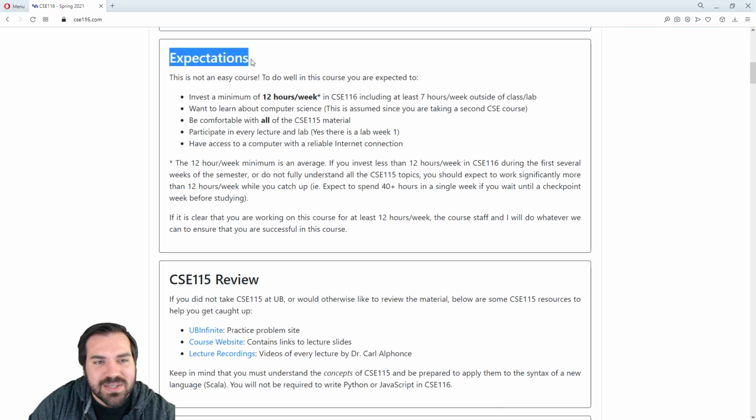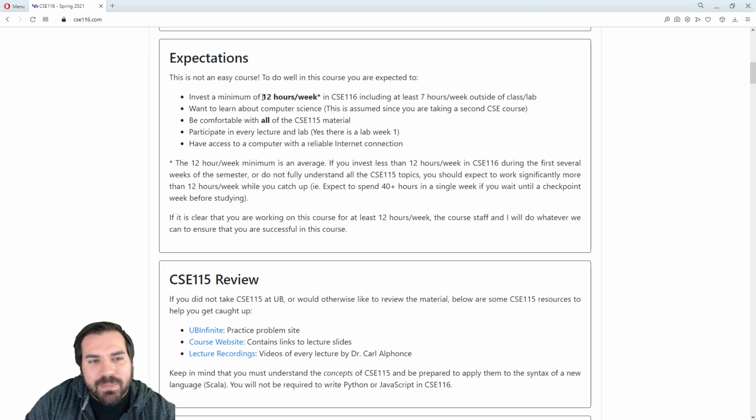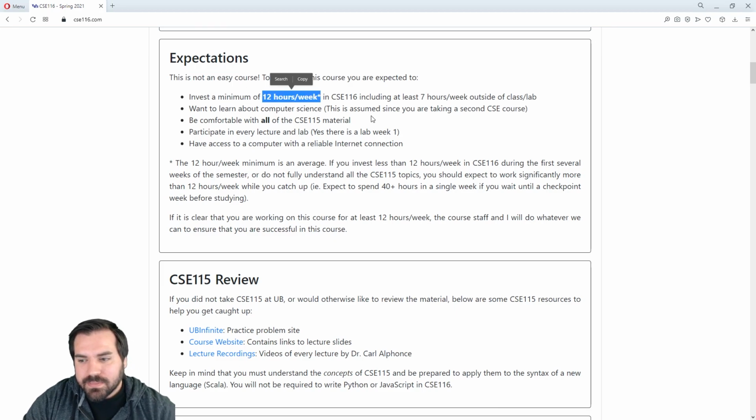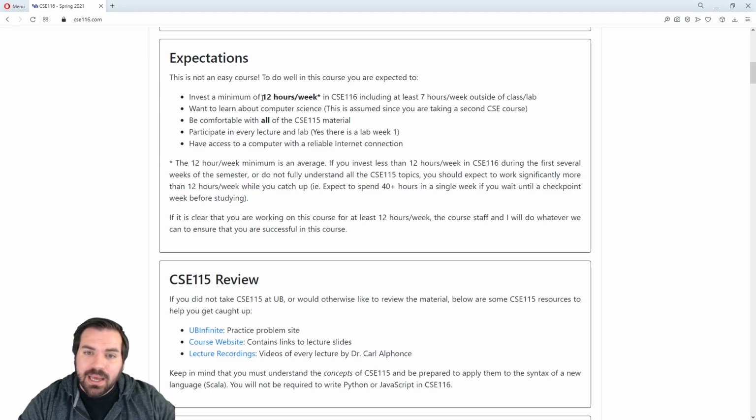So expectations of this course. The big one is I expect you to work. I expect you to put in at least 12 hours per week in this course at a minimum. This is a minimum requirement to be able to even do decently well in this course. I'm not saying if you put in 12 hours a week, you will get an A, but if you put in at least 12 hours per week, you're going to do decently well in this course.